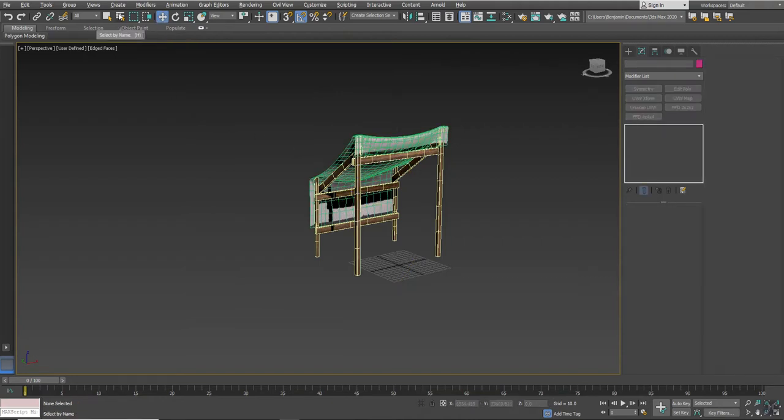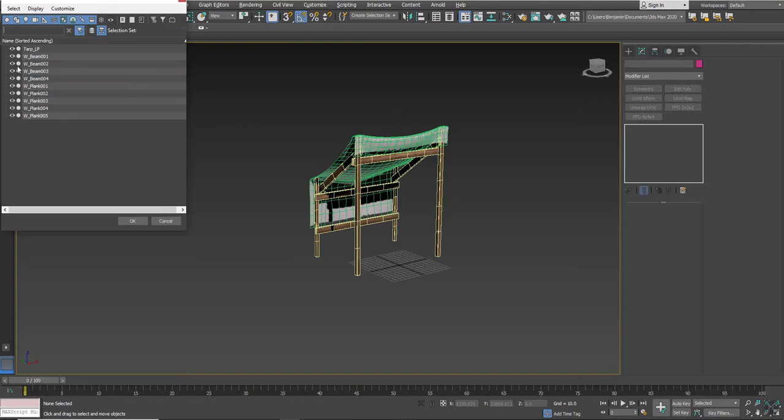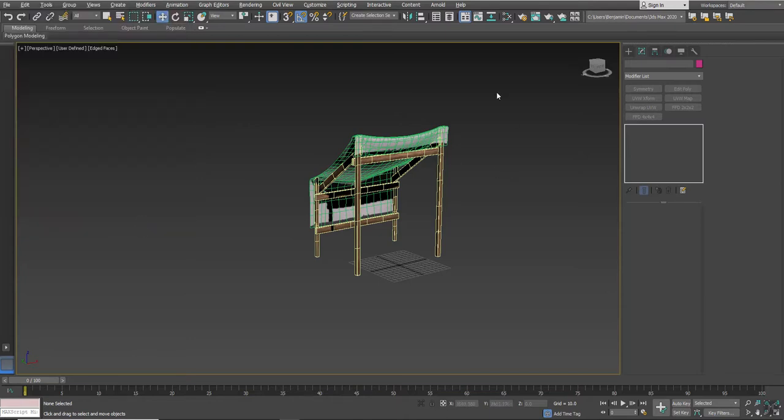So I could come up here and click select by name. That's going to show me all the different pieces I have. Right now, if I click and drag, you can see it's made up of 10 objects. In order for me to bring this into a game engine, one thing that would be helpful is if they were all made out of just one piece. Now that doesn't mean actually reconstructing it. It just means attaching them all together.